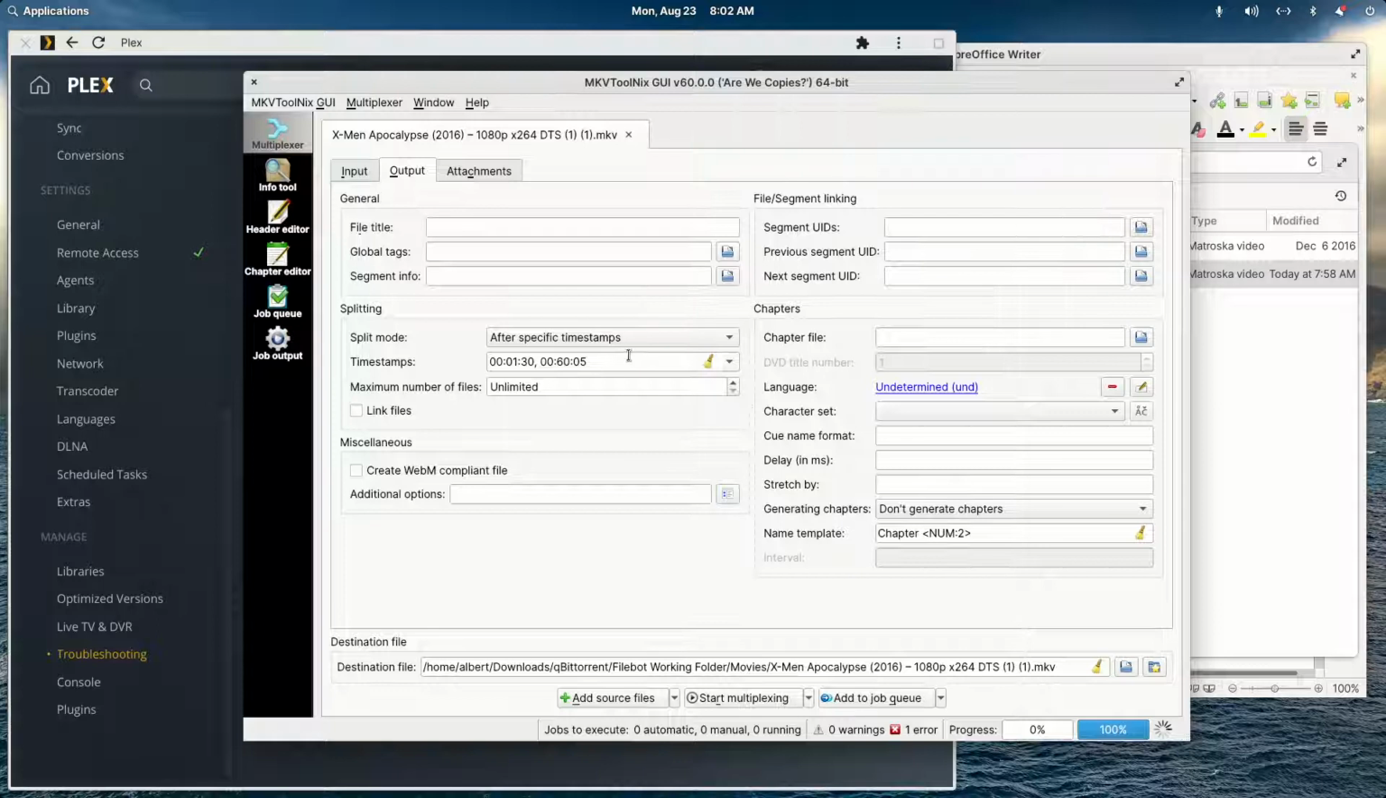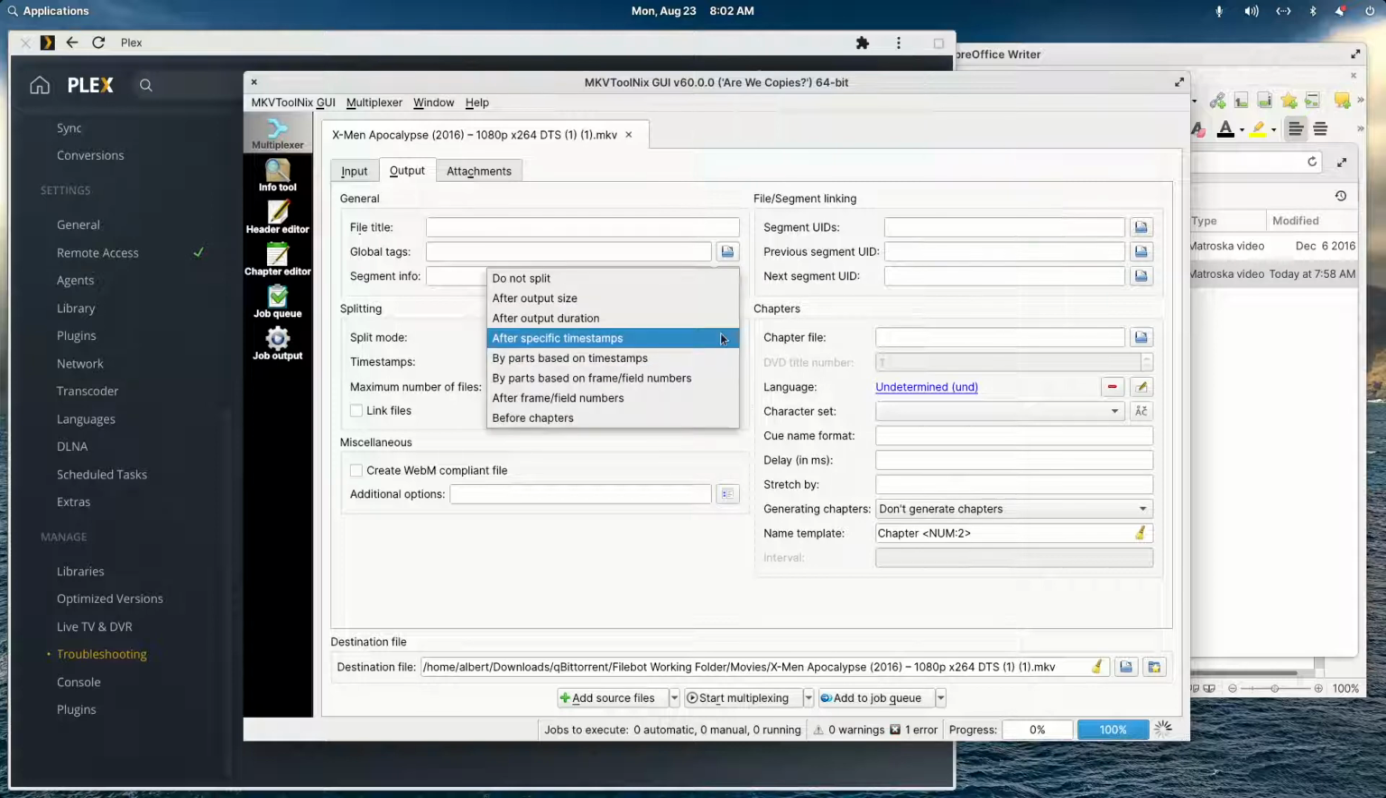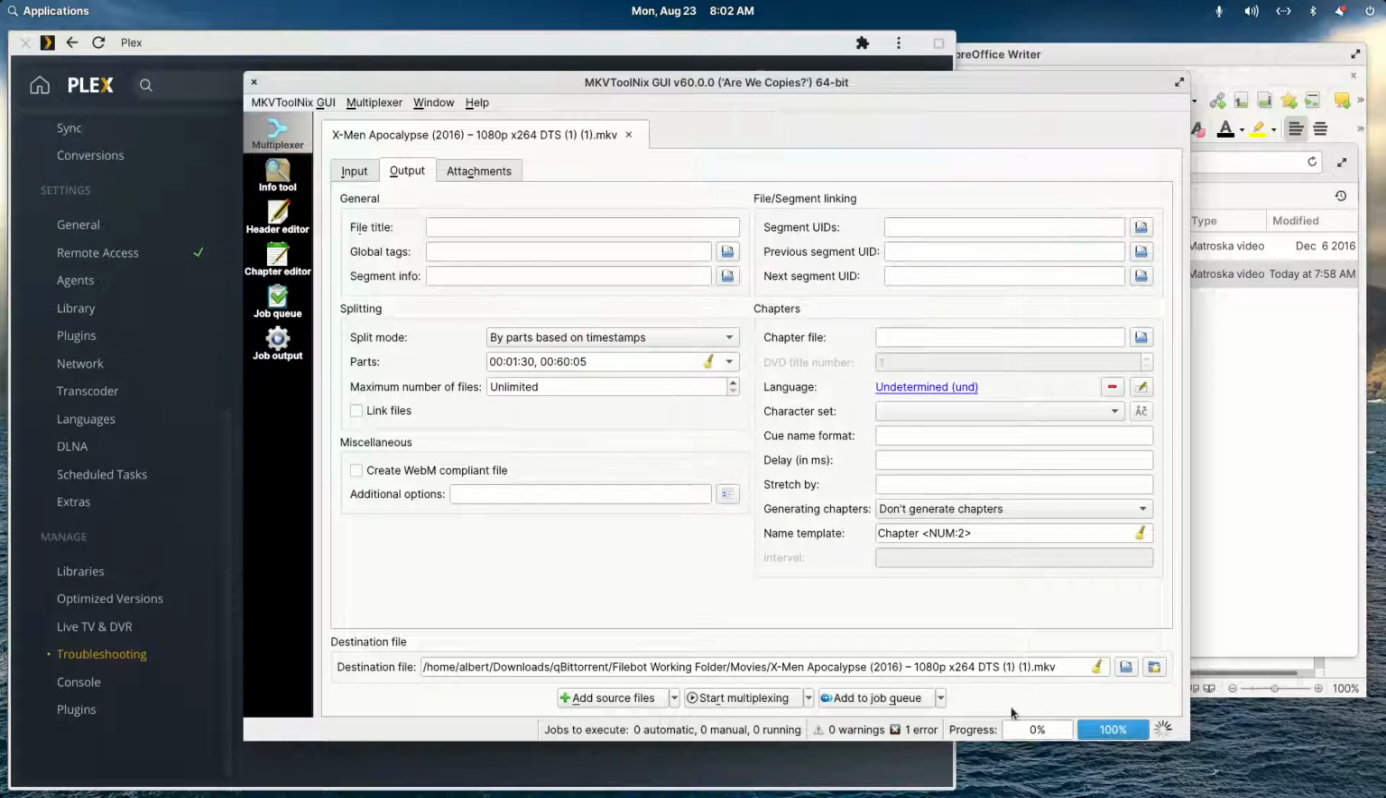Okay, so I threw some errors. That's not right. One error down here. Let's do it after parts based on timestamps.